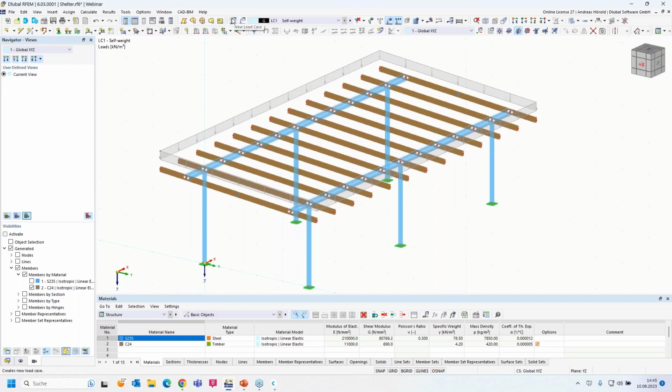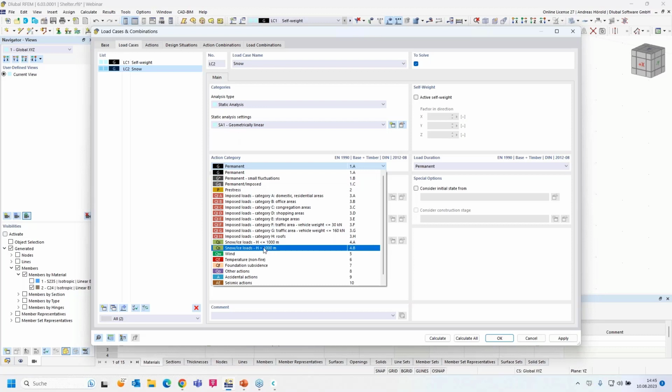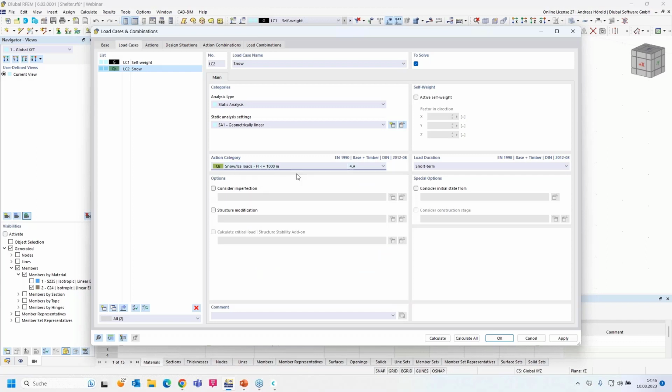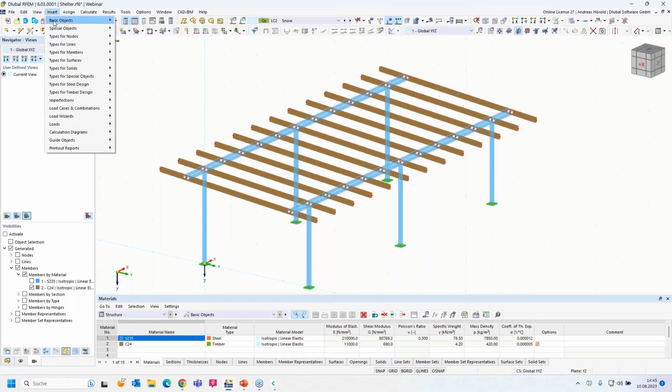Then we create a new load case with this button here, New Load Case. And the new load case is snow. I have to change the action category. You can see, for example, imposed loads, the wind load, snow load, temperature, and so on. We select the snow loads with a height under 1,000 meters. Okay. Then I insert the next load. Insert. I use the load wizard, snow load wizard.